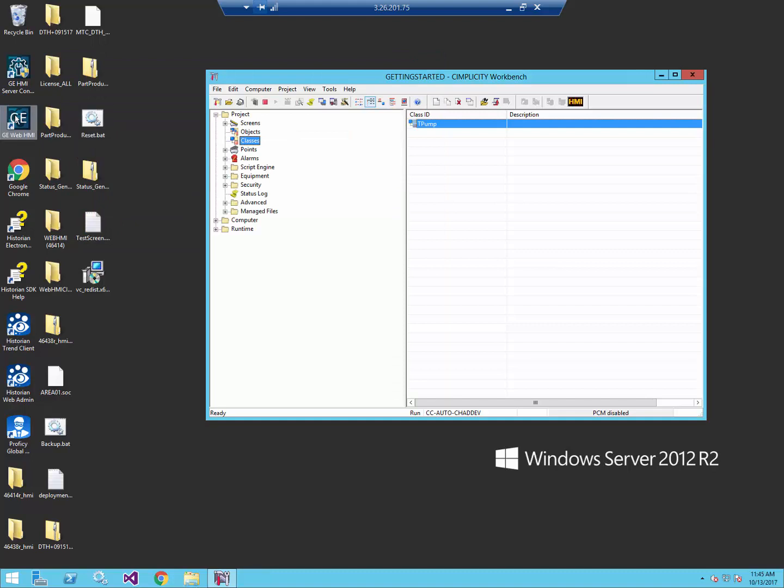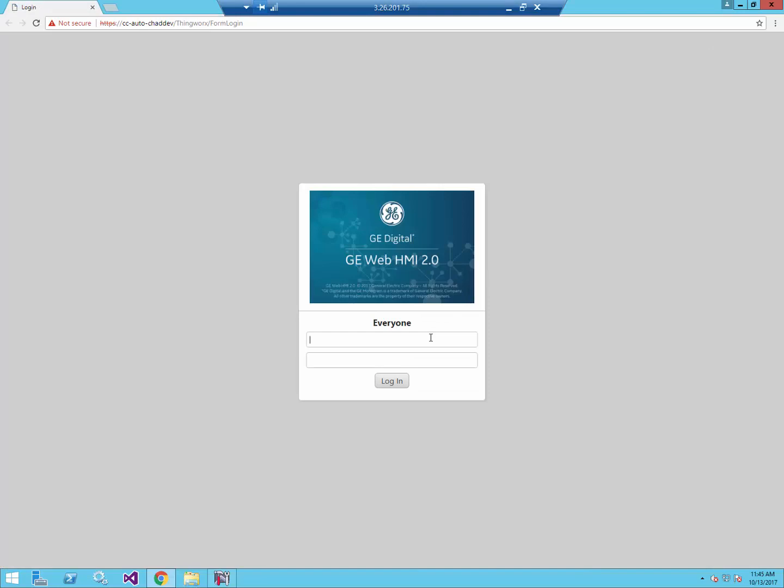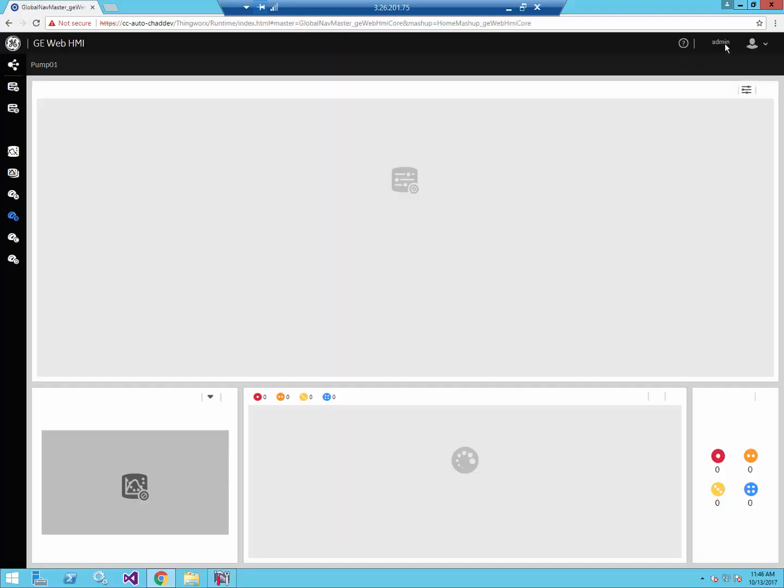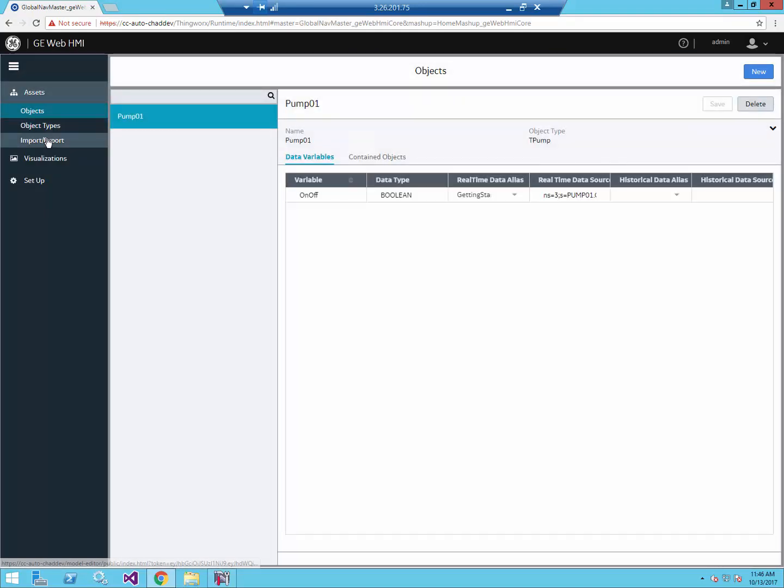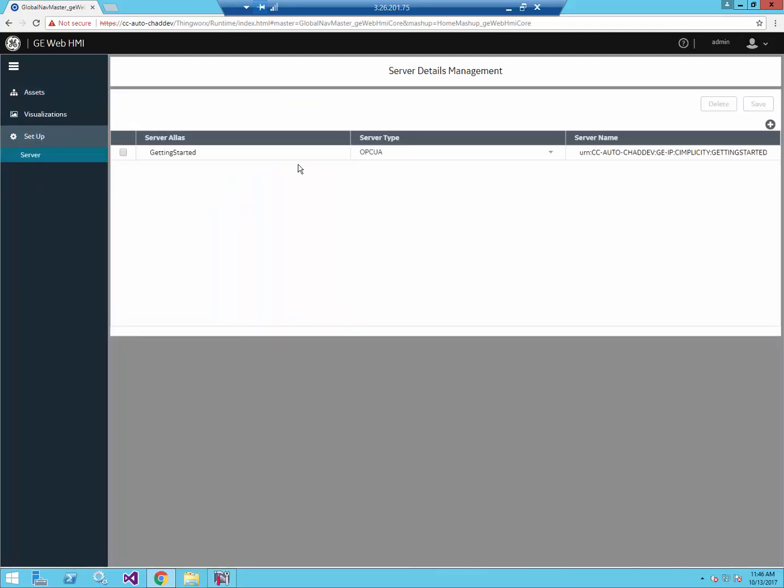And now we'll go back into Web HMI. Log in. And we're going to go immediately to our administration panel to get started here. In our server aliases, before we set up a connection alias to get real-time data from Cimplicity, now we're going to create a historical connection.